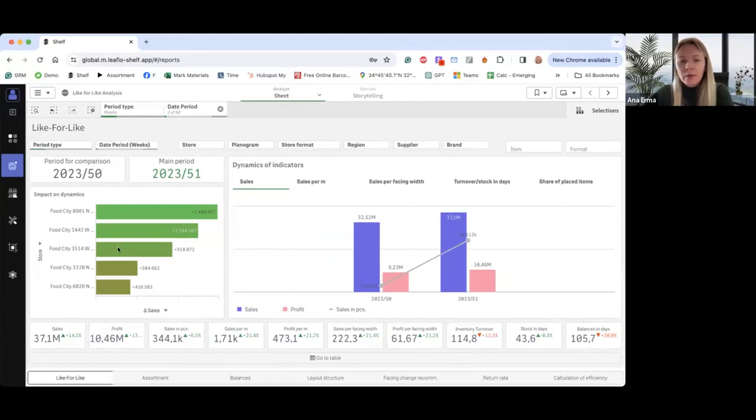Here we can see the dynamic, what has changed in terms of the sales. In this particular case, we can see that the sales increased by 37 million, and in percentage, it is 14.1%. So it's a pretty huge increase in comparison with the previous week.